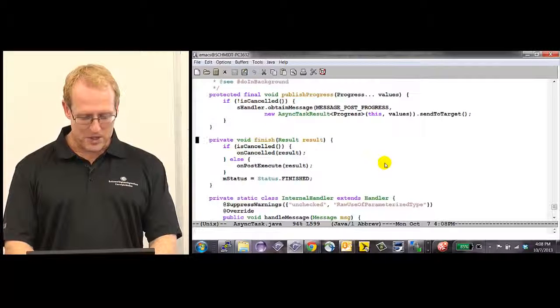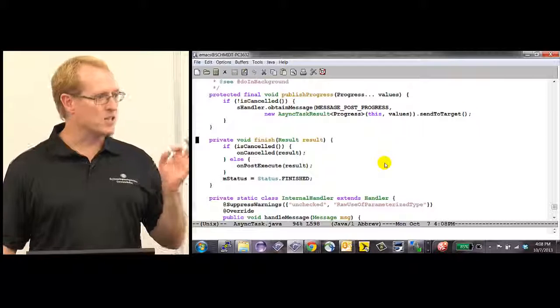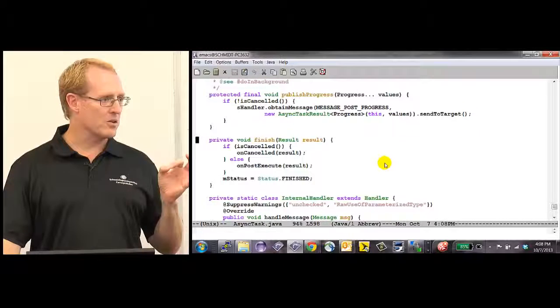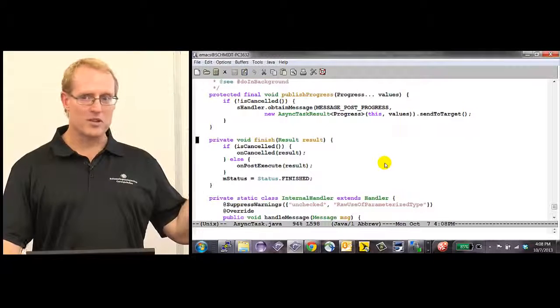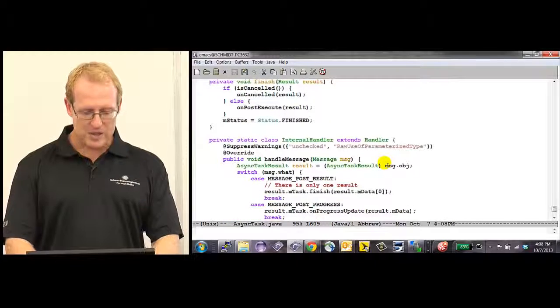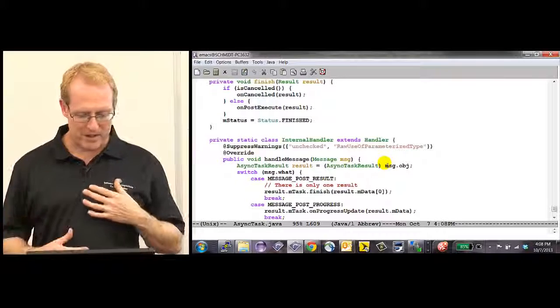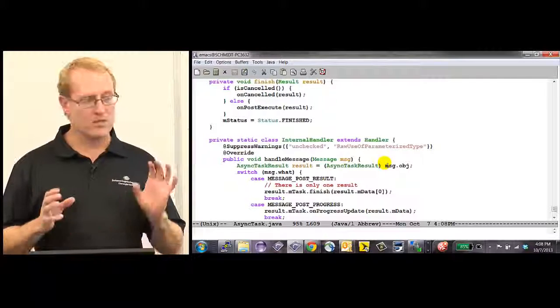Here's the finish method. You can see what finish does. When finish is called, it takes the result and it calls on post execute. So that's obviously how we're going to get the result that was computed in the background to run in the UI thread. Here's the internal handler. This is the guy that actually does the stuff in the background. And you can see that he defines a class.